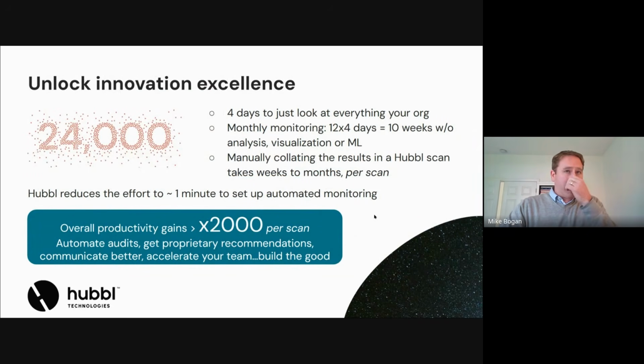So overall, just wrapping back up into what we were talking about earlier around those 24,000 metadata items on average. If you look at Hubbl Diagnostics as a whole, regardless, we've focused on the package assessor today, but overall, it would take 4 days just to look at the metadata inside of your org, and if you did that monthly, it would take you 10 weeks of time without any analysis, any visualization, no interactive dashboards, no predictive intelligence or machine learning to manually collate all those results, and it would take even longer. So Hubbl reduces this down to like 1 minute of effort.